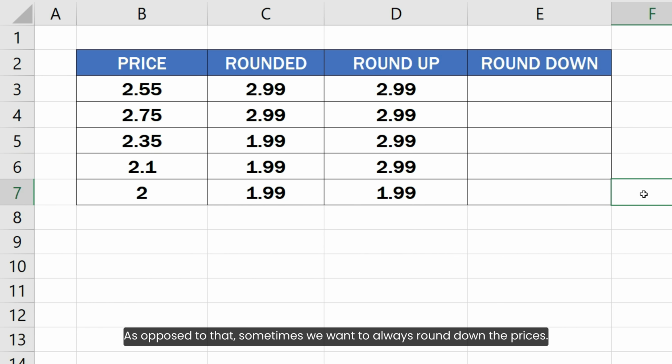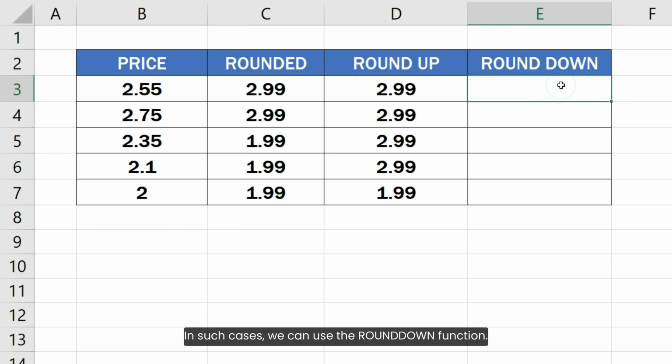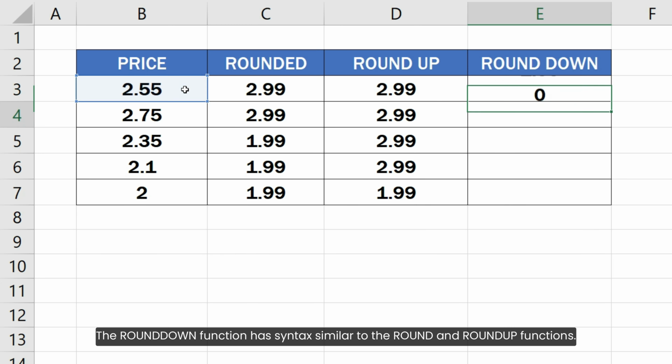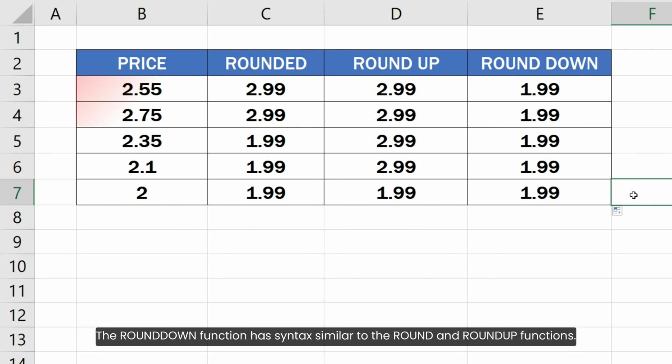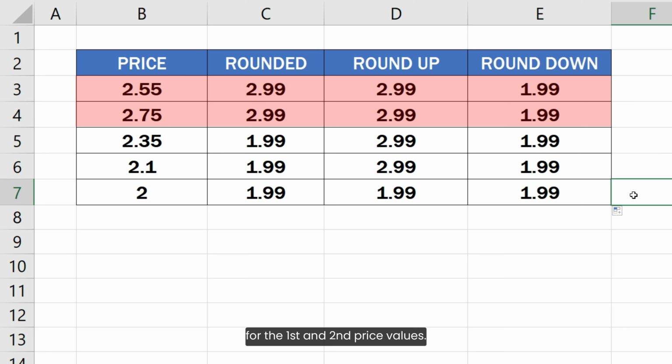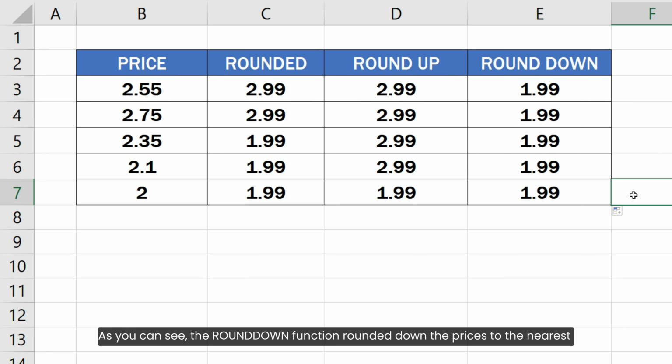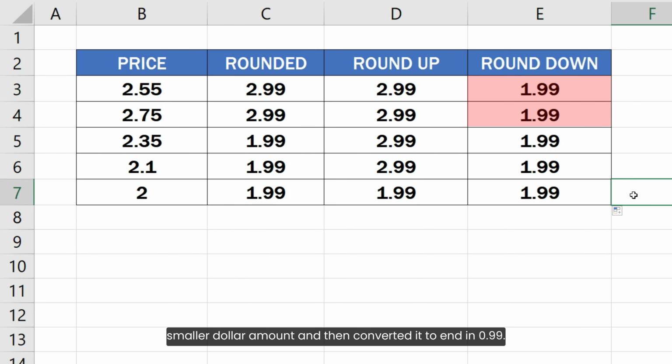As opposed to that, sometimes we want to always round down the prices. For example, 2.55 and 2.75 price values should be rounded down to 1.99 instead of 2.99. In such cases, we can use the ROUNDDOWN function. The ROUNDDOWN function has syntax similar to the ROUND and ROUNDUP functions. Notice the difference between the ROUND and ROUNDDOWN function outputs for the first and second price values. As you can see, the ROUNDDOWN function rounded down the prices to the nearest smaller dollar amount and then converted it to end in 0.99.